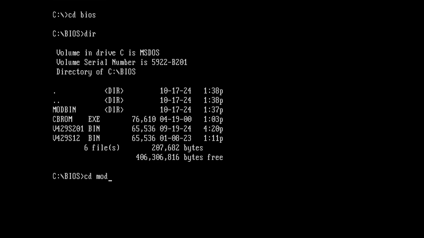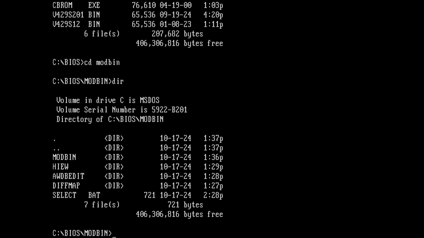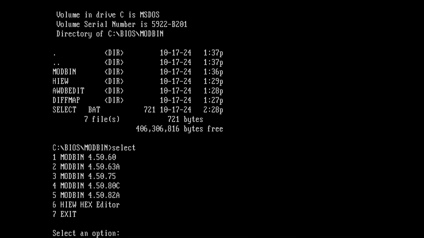I put everything into the folder modbin and I created a small helper tool that allows me to pick between different modbin versions, but we will use version 4.50.82a today. And I have the Hiew hex editor here as well. It is working in DOS, it is free, and it can disassemble the code into something that we can look at today. So this is really nice.